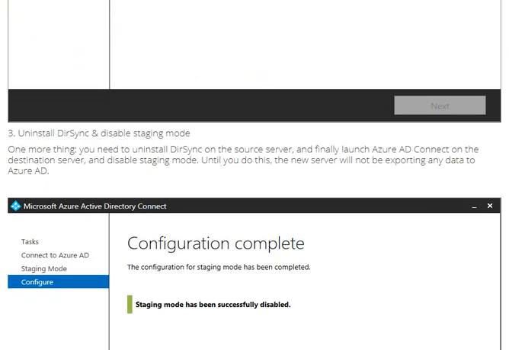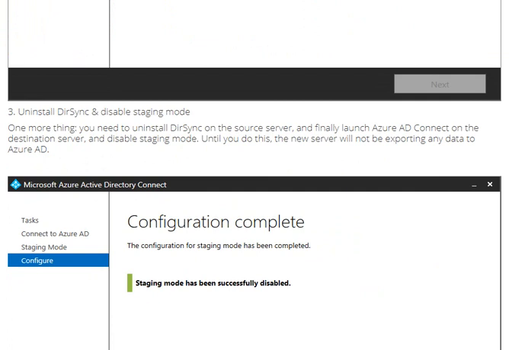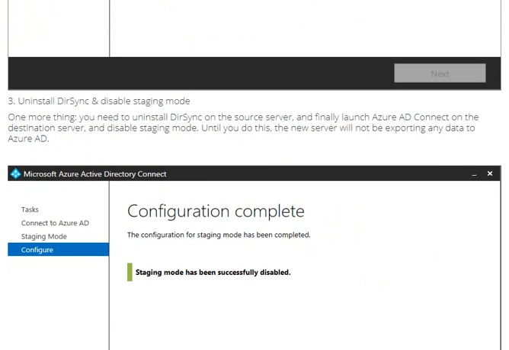Three, uninstall DirSync and disable staging mode. One more thing, you need to uninstall DirSync on the source server, and finally launch Azure AD Connect on the destination server, and disable staging mode. Until you do this, the new server will not be exporting any data to Azure AD.